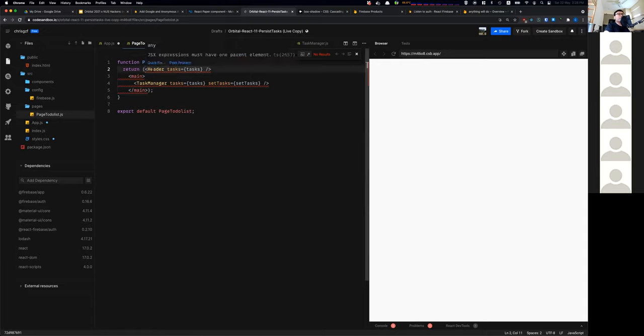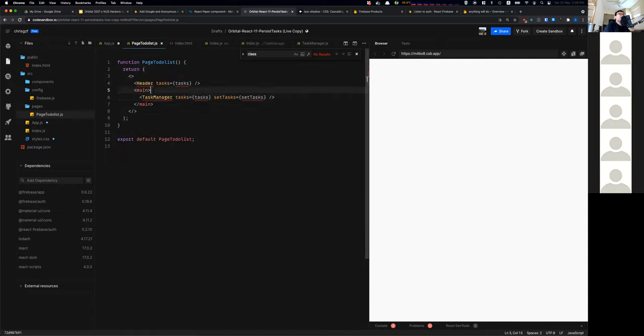Okay, so right now I try to save it. It doesn't work because, once again, React expects you to return only one item. So I need to wrap it in like a fragment. And this works. And there's a lot of missing imports. So of course, we'll just quickly import them.